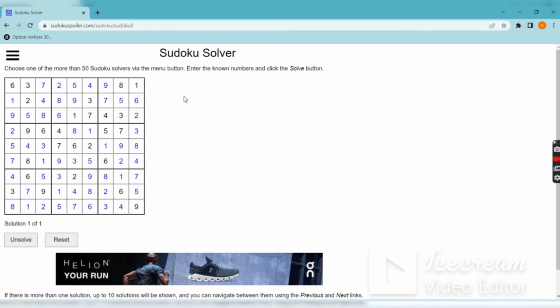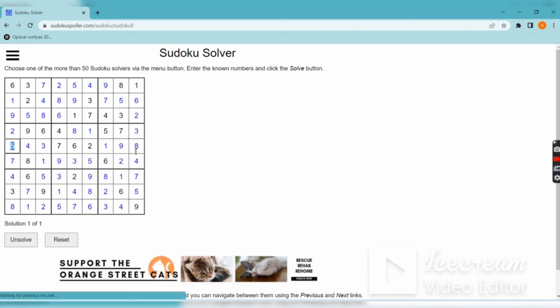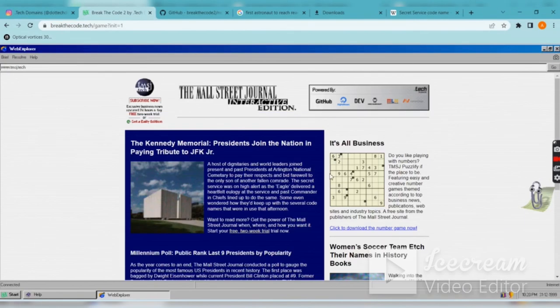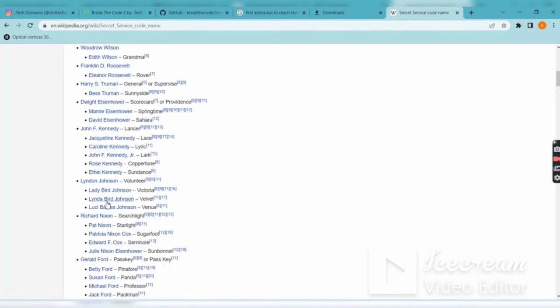The 8 paths can be like 69, 22, 35, 87, like that. You will get some set of numbers. With these numbers, you have to correlate with the president names.